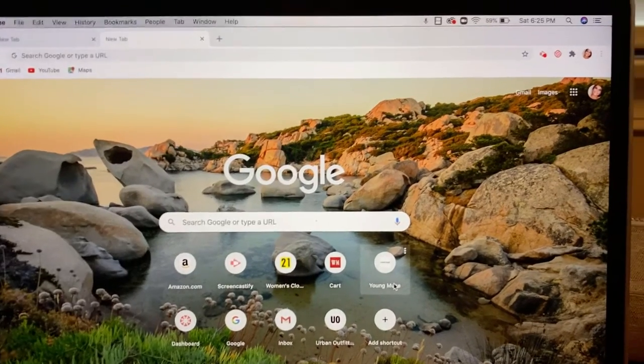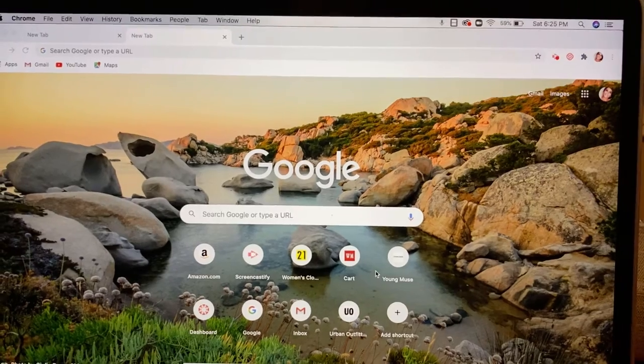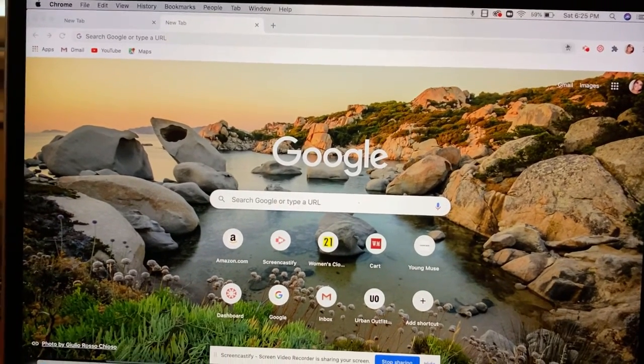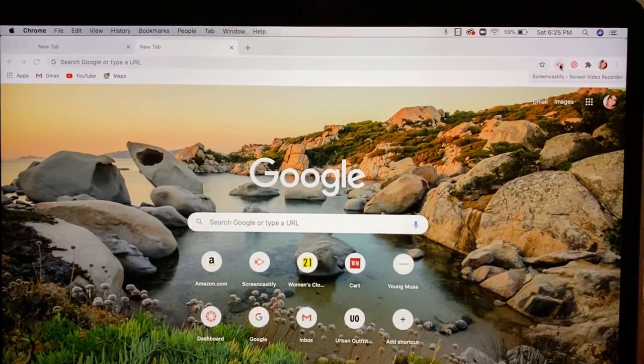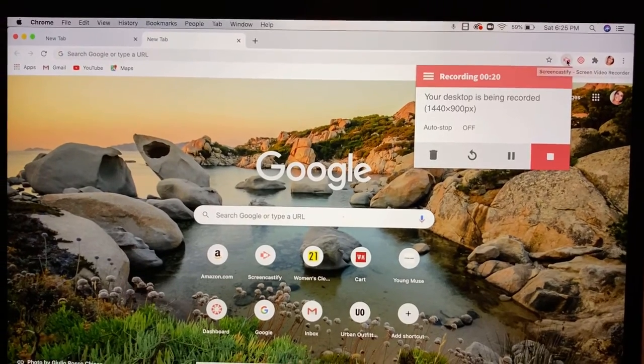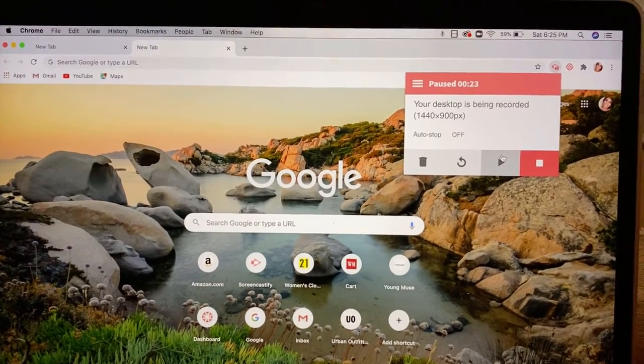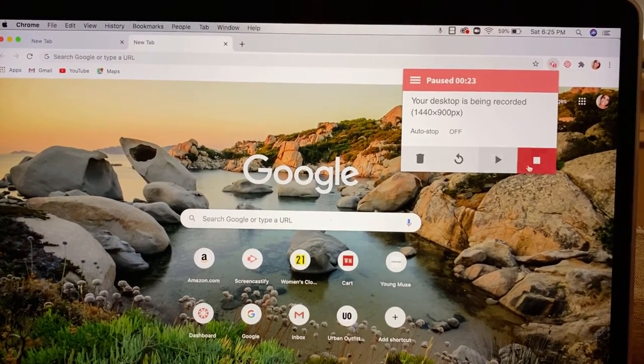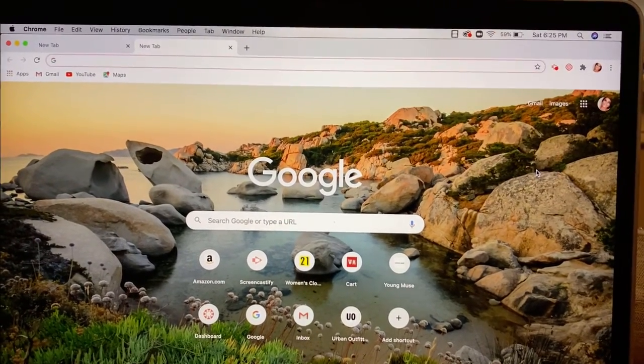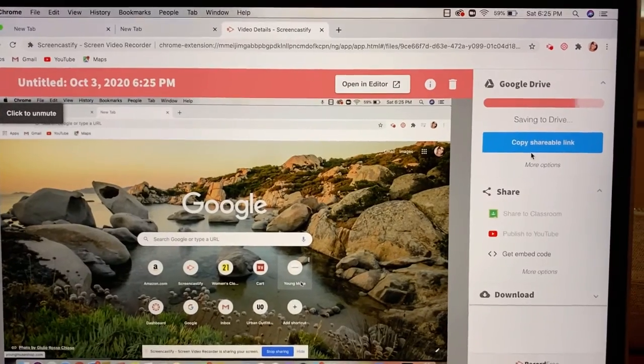All right, so when you are ready to stop recording, you're going to go ahead and click on that extension again, and you just click that pause button right there. This will just pause your screen temporarily or your voice, or you can just stop it completely and then it will take you to that different screen.